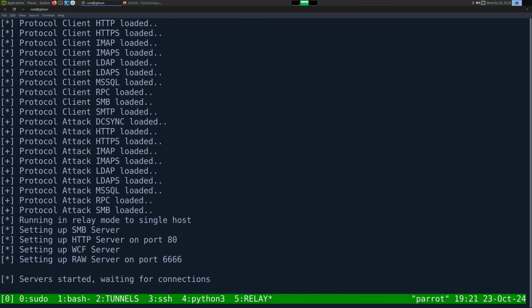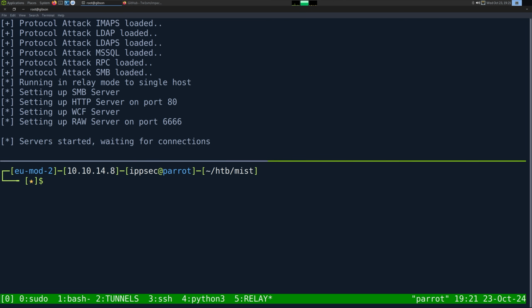So what this does, it stands up our listener, and when we get a WebDAV request on port 80, it's going to forward that over to LDAP. So proxychains is set up. Now, the next piece we have to get is PetitPotam. We'll get that first. So we'll do PetitPotam.